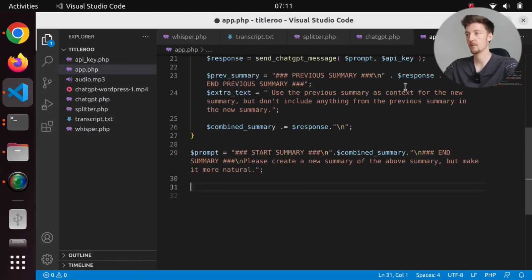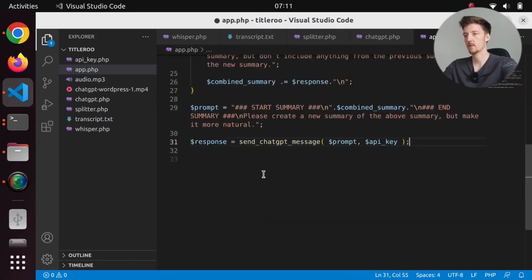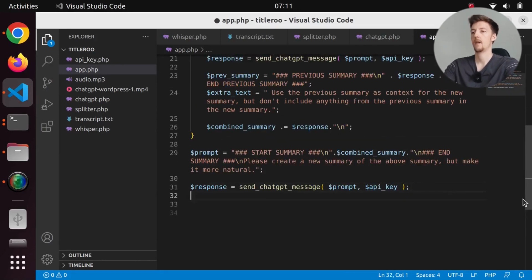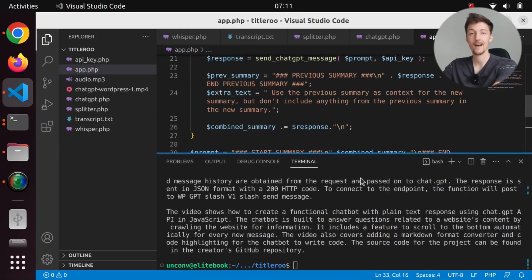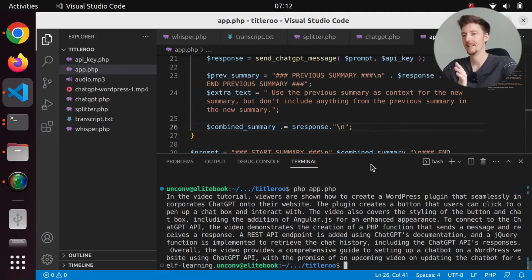And then we will send this to ChatGPT. So response will be prompt and API key, and then we will echo the response. So let's see now if we will get a nice summary of the video that I have created. Okay, and here we have a response. In the video tutorial, viewers are shown how to create a WordPress plugin that seamlessly incorporates ChatGPT onto their website. The plugin creates a button that users can click to open up a chat box and interact with. The video also covers styling of the button and chat box, including the addition of Angular.js.